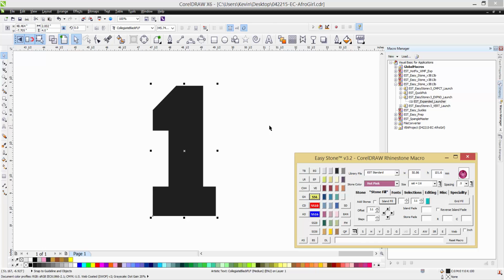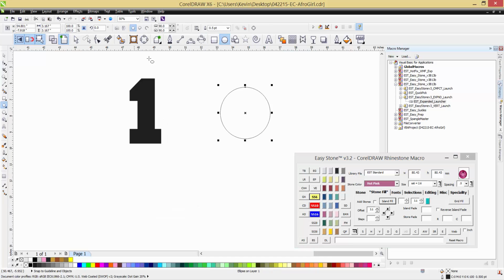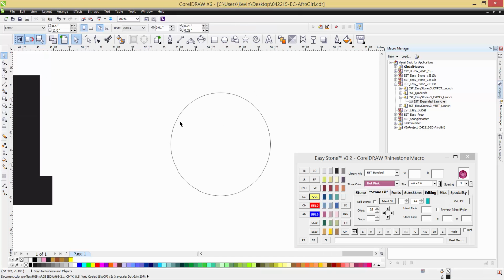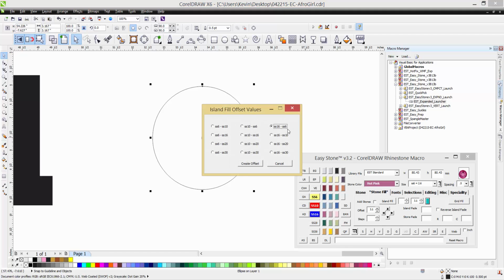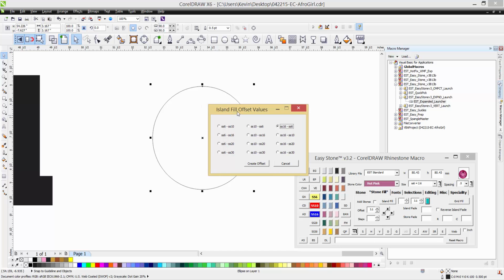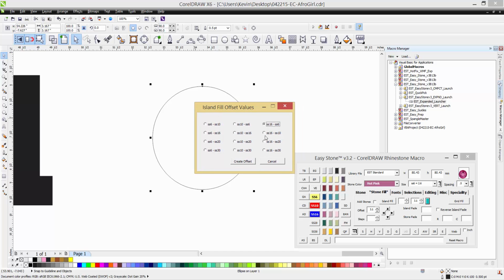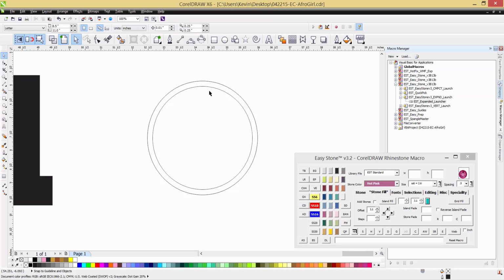So let me explain a basic concept here. I'm going to draw out a circle first of all, and let's just say I wanted to do SS16s next to SS6s. I would select my circle, and because we're doing a different stone size to a different stone size, I open up my advanced offset options here, and we choose the 16 to 6. Just like with Island Fill, left clicking on our mouse will offset to the inside, right clicking will offset to the outside. It works the same way for the advanced Island Fill options. So we're going to do 16 to 6 and right click, and that will add another line around the outside of our existing line.